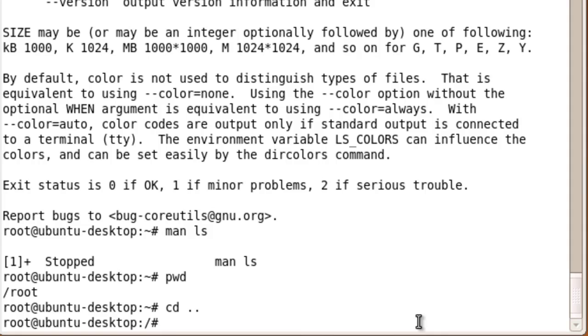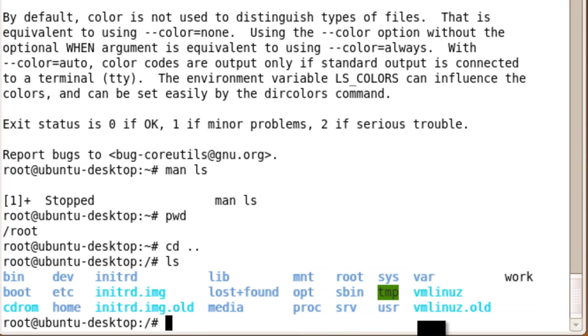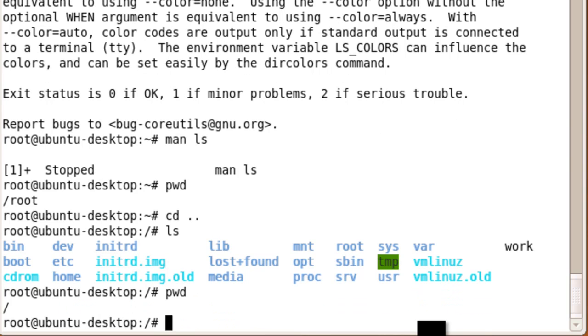I'm going to type ls so we can see a list of what directories and files are available now. This is the top level directory, meaning that we can see many of our system files here. If I do a pwd to view the directory, we can see that it's a /, meaning that it is in the top level directory.